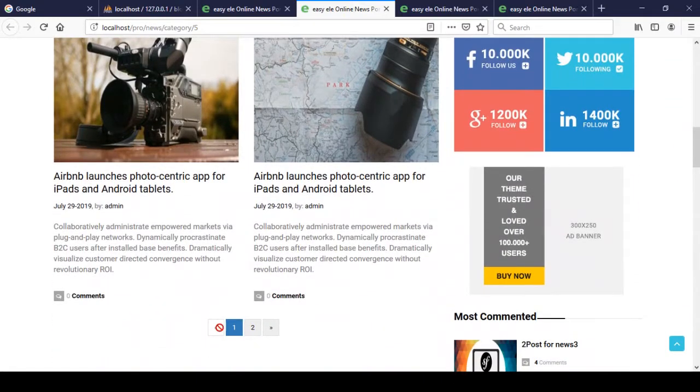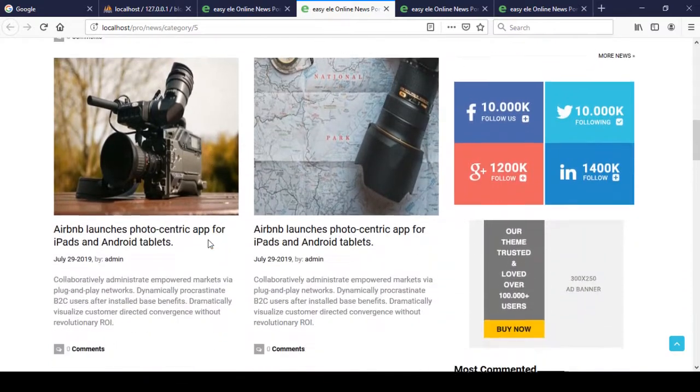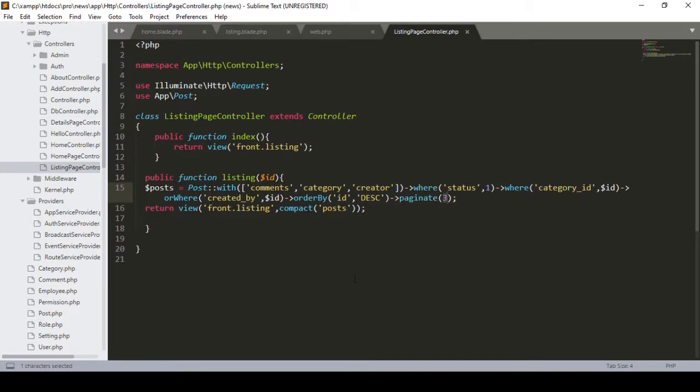And also I just defined a pagination here, and for the pagination I defined 3. That means 3 posts will be visible in that position, and after that the pagination should be added. So right now I want to increase it. 3 is not enough. If you want to increase it, then you have to go to your listing controller, that means the listing page controller.